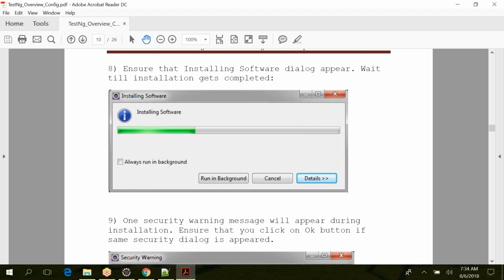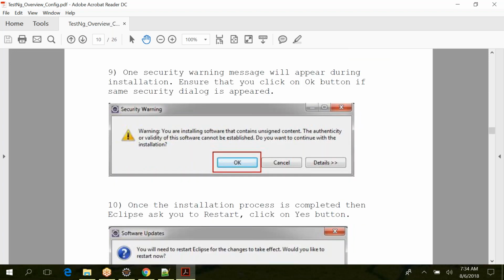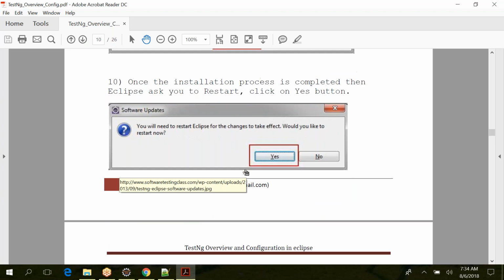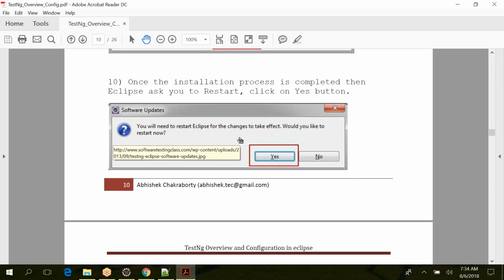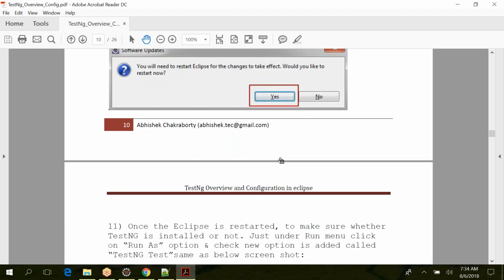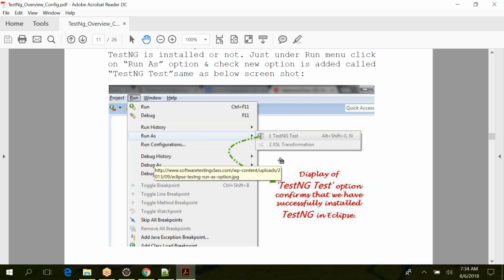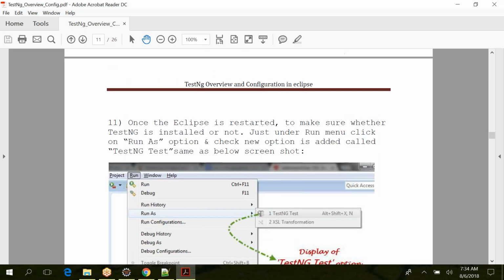Once it is done, you might get some security warning. Ignore this and click on OK. Once the installation is done, it will ask you to restart your Eclipse. You should restart. Click on the Yes button, and Eclipse will get restarted. That's how you can install TestNG.